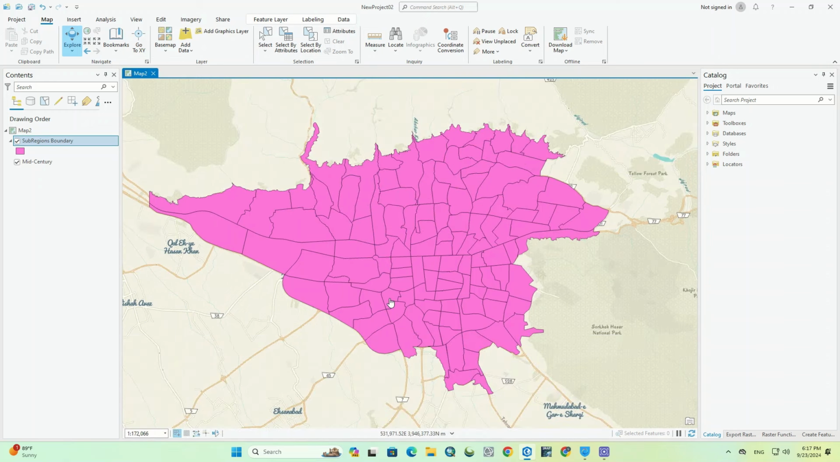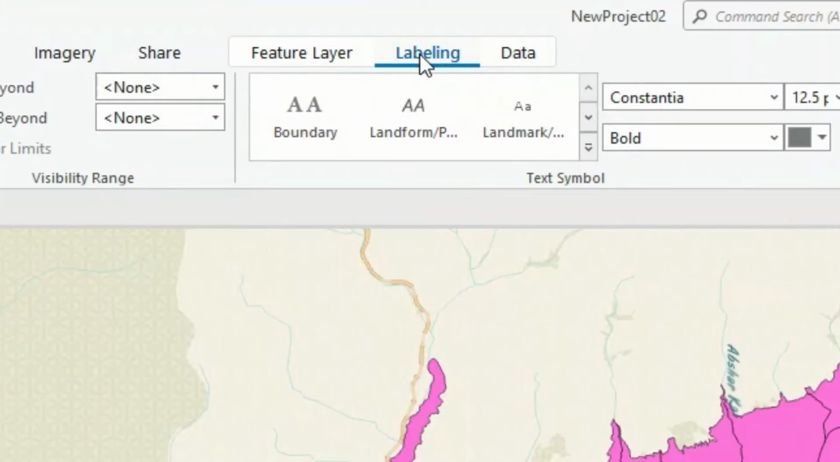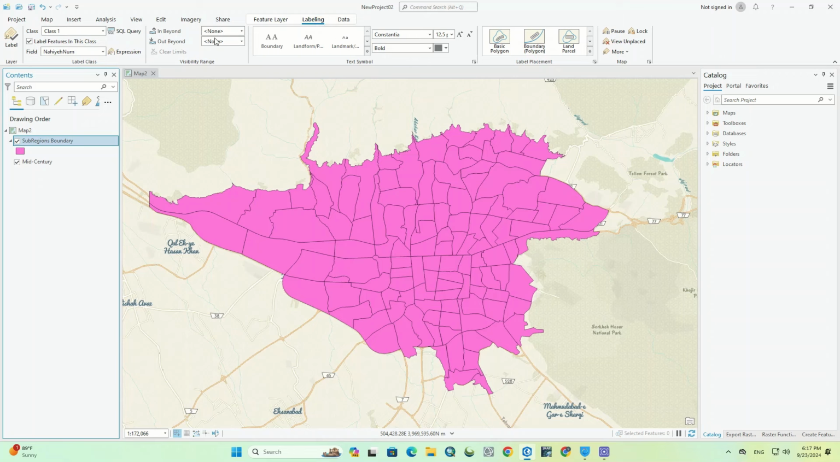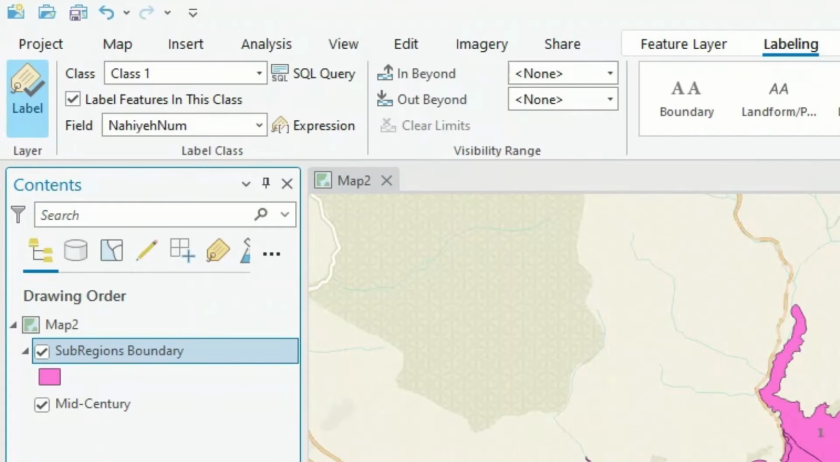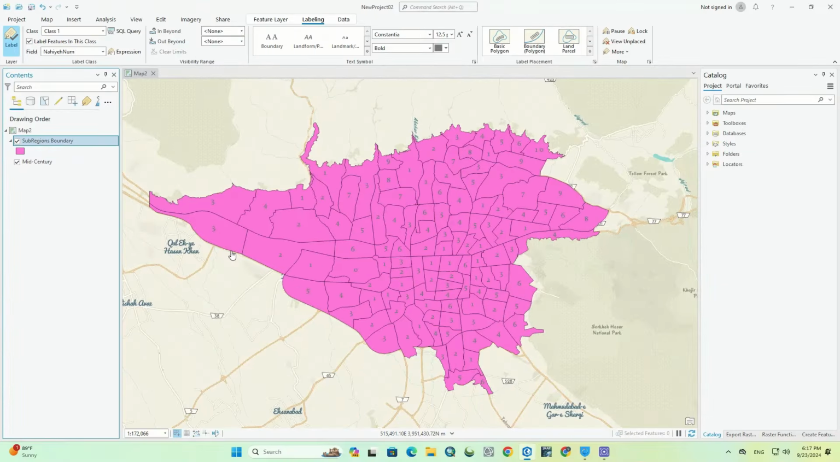Now I close the table, and while the shapefile or feature class is selected, I refer to the ribbon. 3 sections will be displayed at the top of the software: feature layer, labeling, and data. So I click labeling, and the labeling section is displayed. As you can see, now we can access all the labeling settings. On the left side, there is the labeling option, which should be enabled. And if you need to turn off the labels, just click this option to disable it. As soon as I enable it, the labels are displayed on our shapefile.